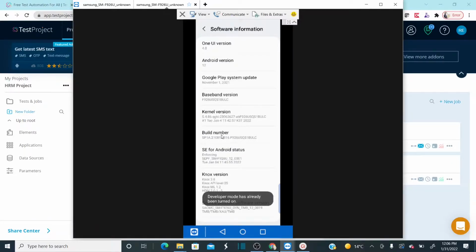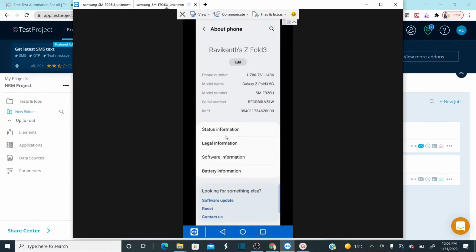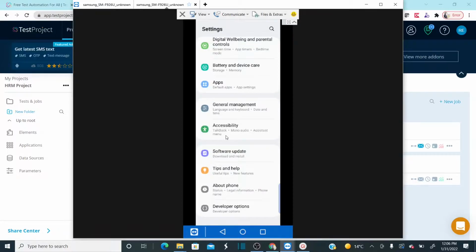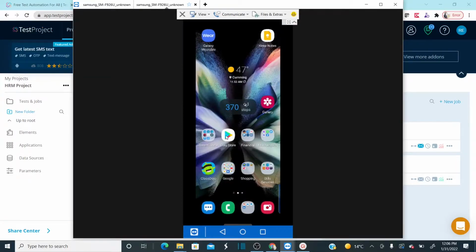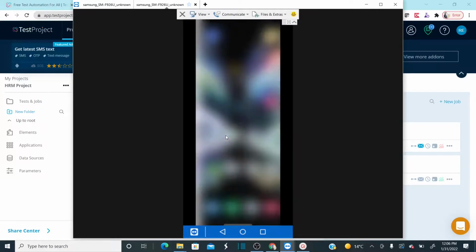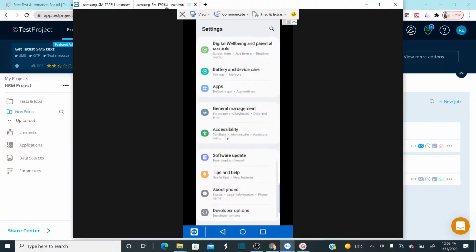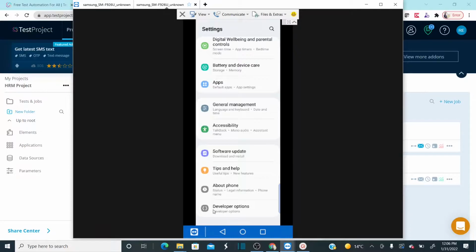If developer mode is not turned on, once you tap 7 times, developer mode will be turned on, because to automate any Android mobile applications, you need to turn on the developer options. If you see here, I can see the developer options in the settings. Before tapping 7 times, you don't see this option. So if you're not seeing this option, go to software information and tap on build number 7 times. Then you will get this developer option.